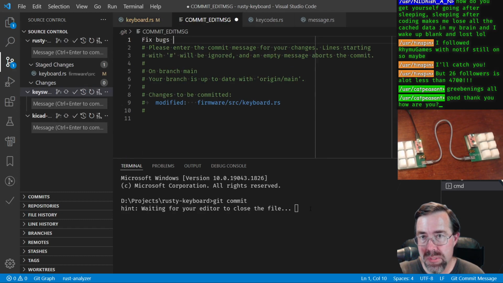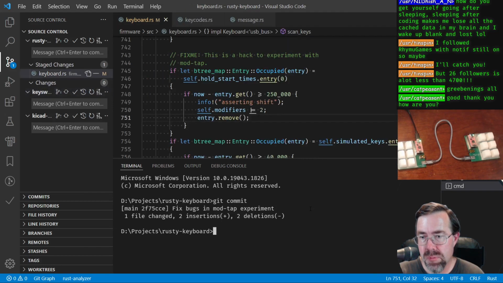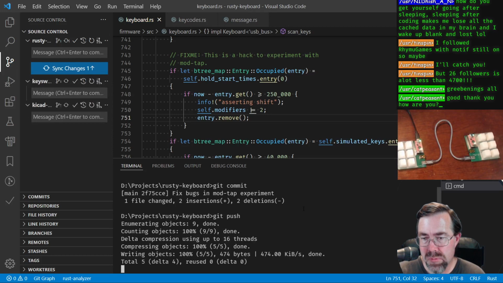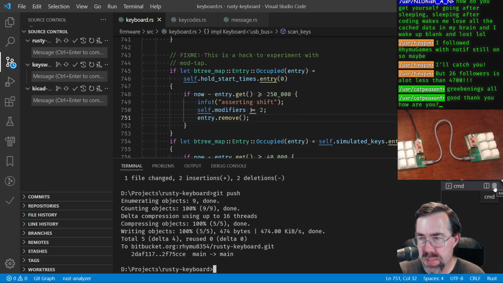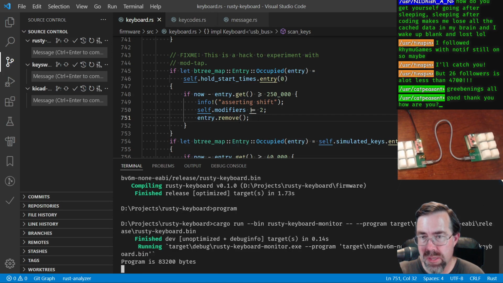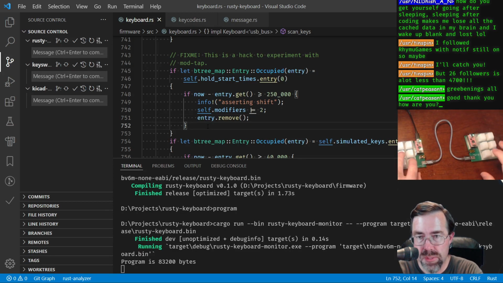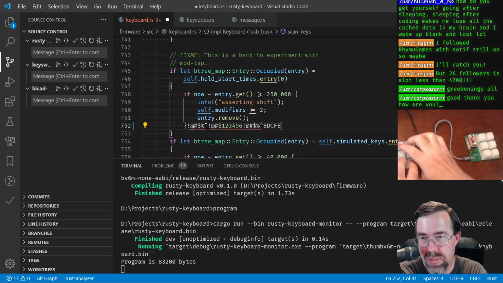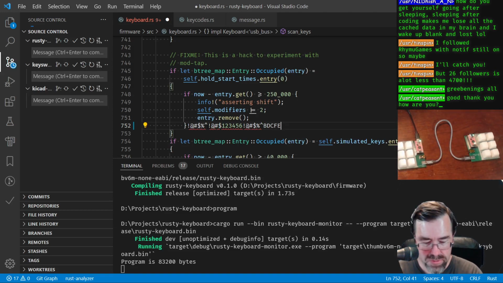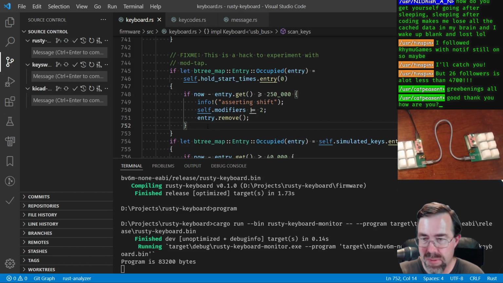Fix bugs in mod tap experiment. Okay, here's something that didn't work last time I had this code going before I refactored it. I couldn't shift and then hit something on the other keyboard. Hey, but look, now it works. I can get the symbols. So 1, 2, 3, 4, 5, 6, and then there's shift 1, 2, 3, 4, 5, 6. Or shift B, C, D, E, F. Neat. Cool, okay.